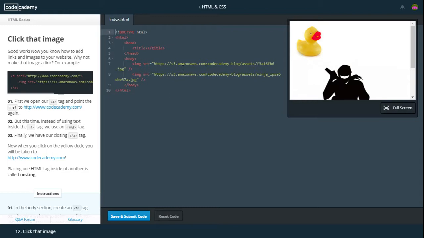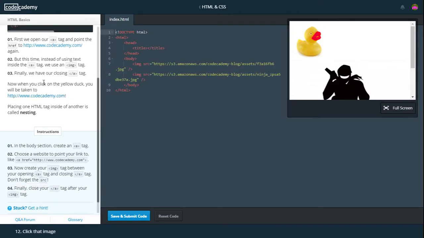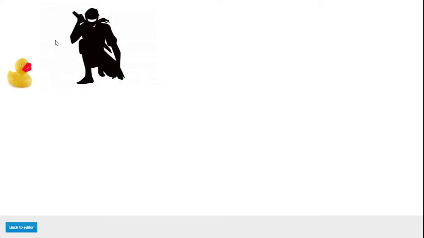So now you know how to add links and images to your website. Why not put them both into one? First, we open our A tag to point the href to the link. But this time, instead of using text inside the A tag, we open an image tag. Finally, we have our closing A tag. Now when you click on the yellow duck, you will be taken to Codecademy.com.